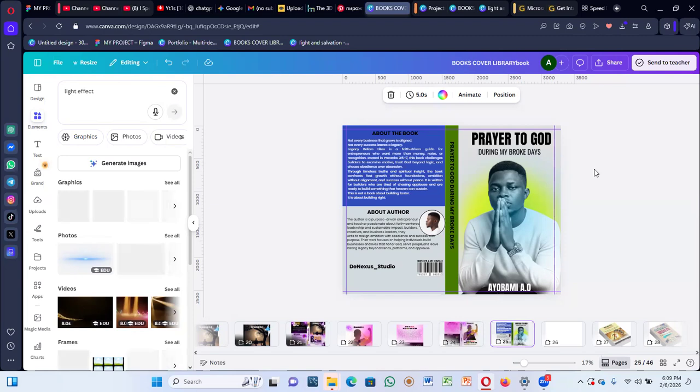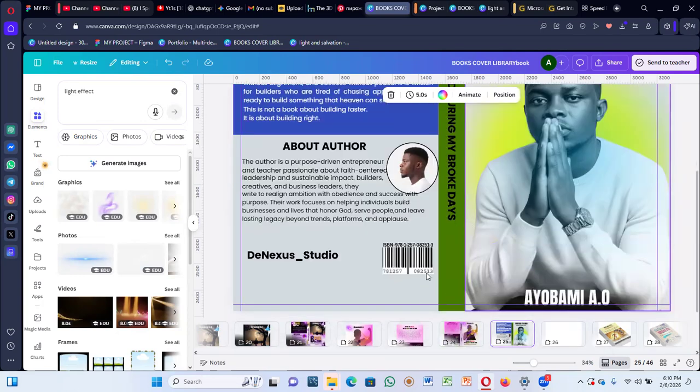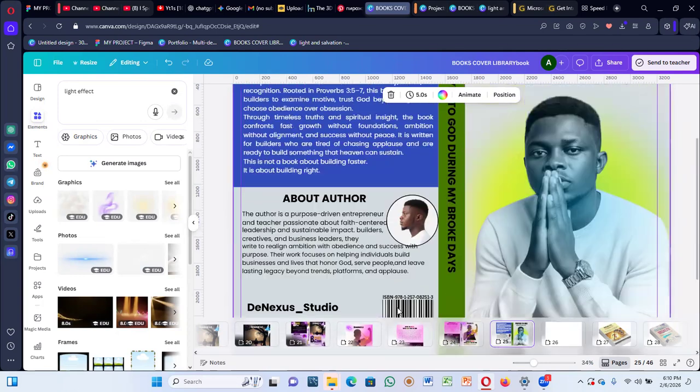Don't forget that the main importance of this is that we need to know that this is the full page we are working towards, meaning that this back page is 6 inches and this front page is 6 inches. So 6 inches plus 6 inches is 12. This little space that we are seeing is 1.125, and also this space is 1.125. This space down here is 1.125.